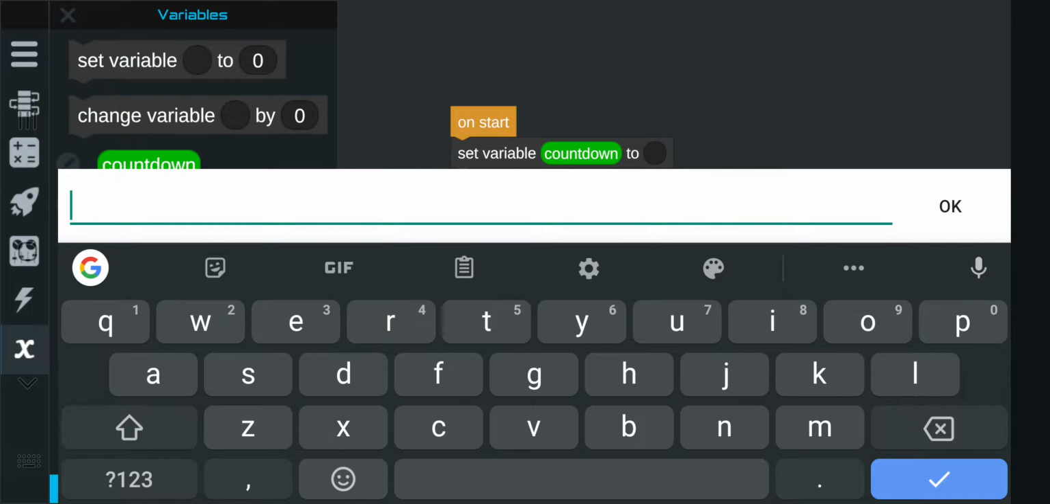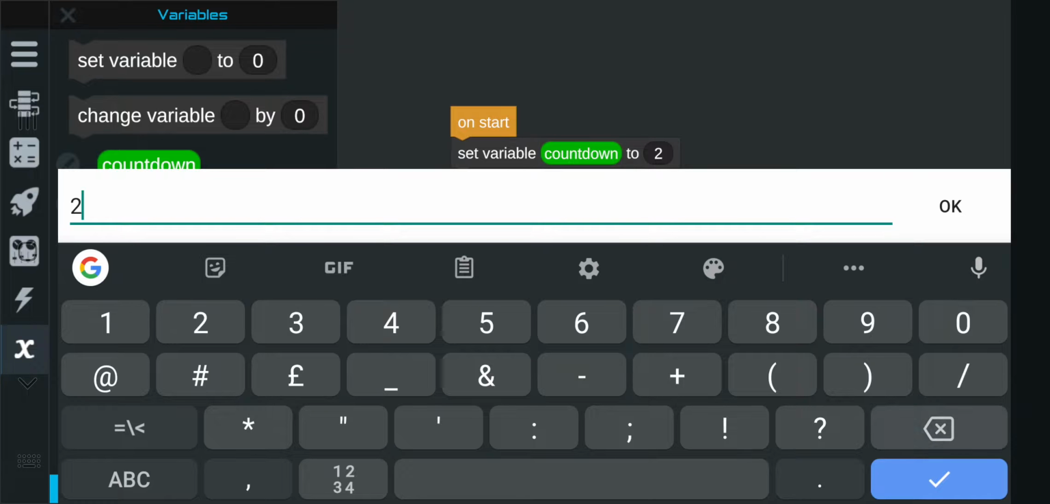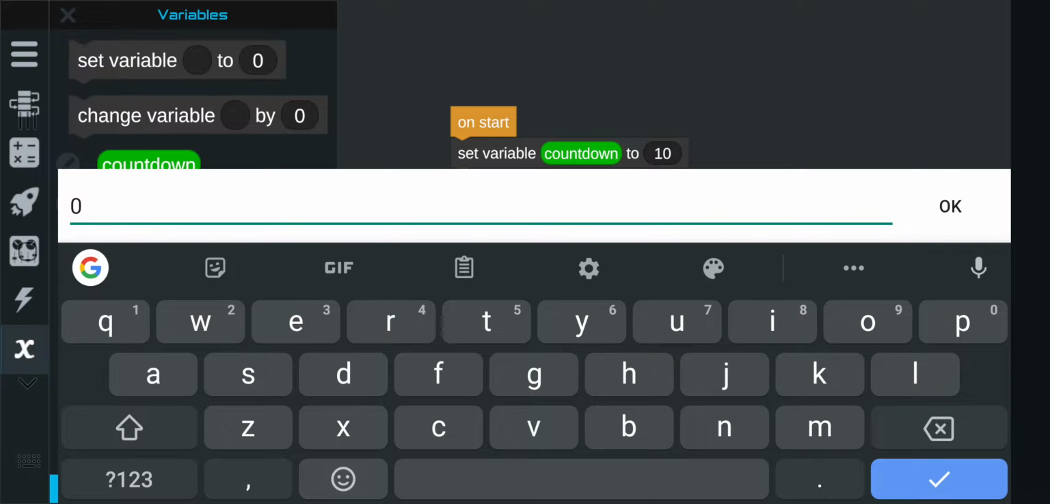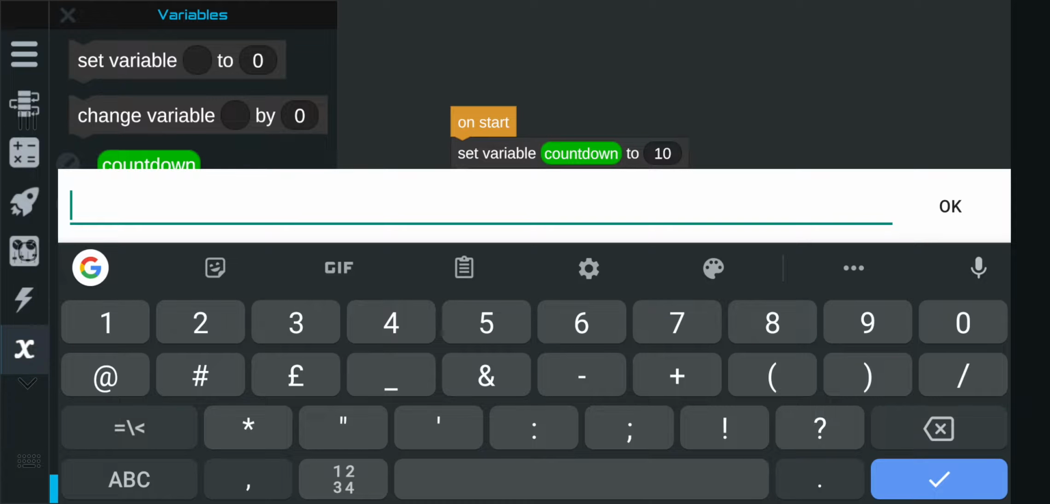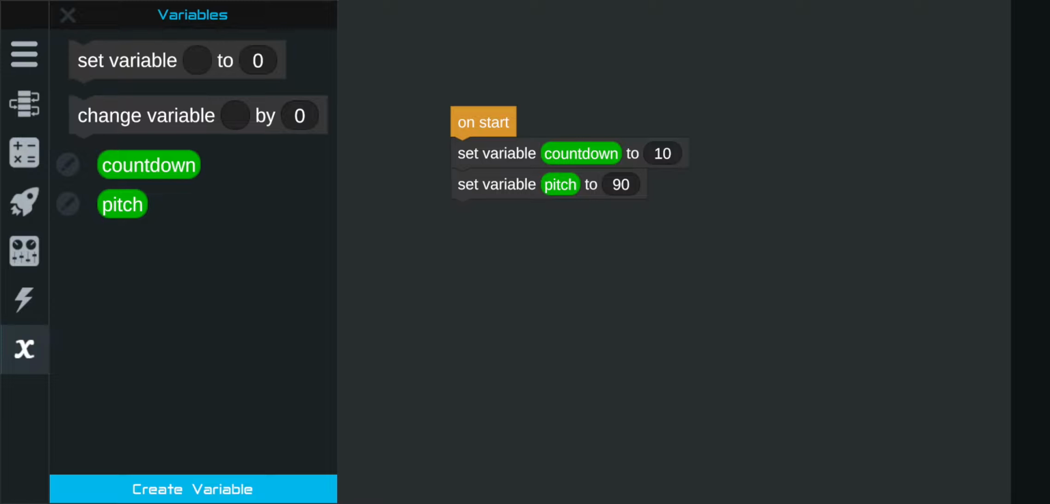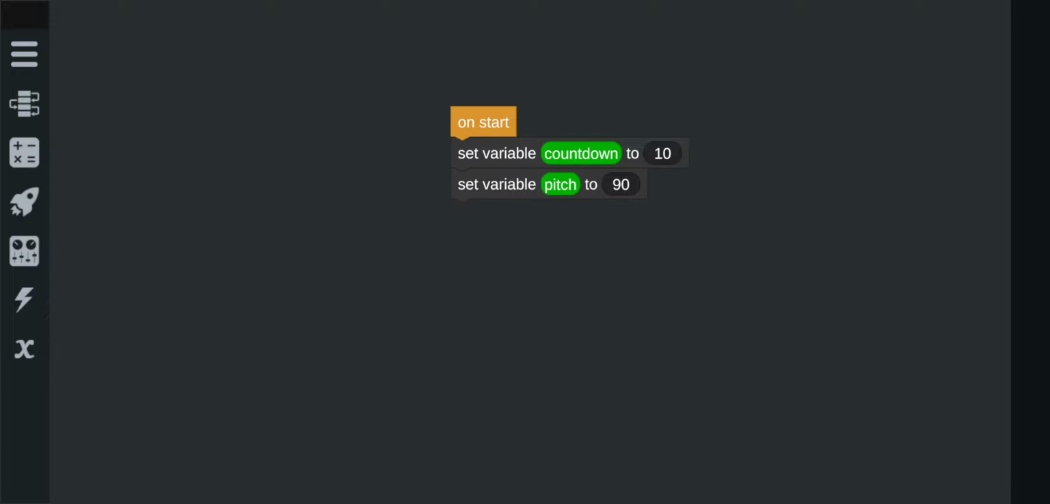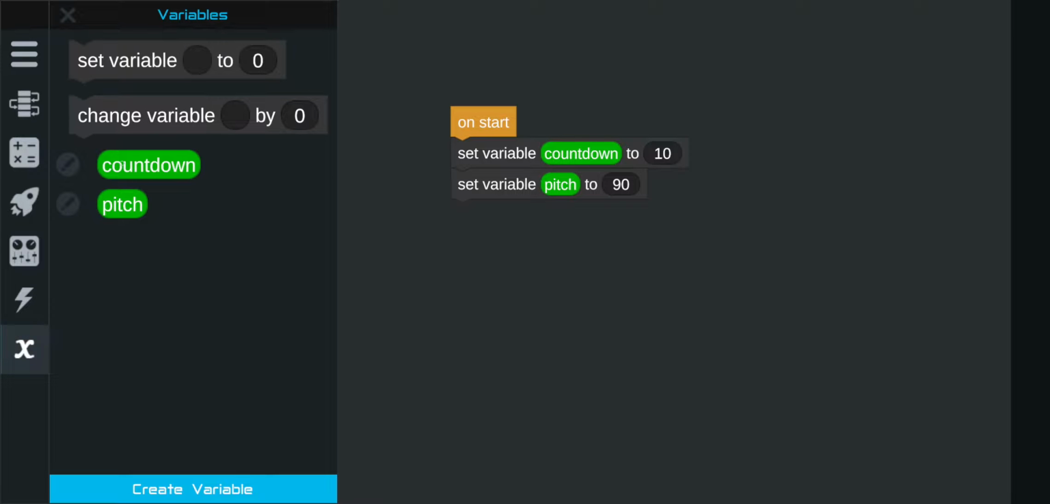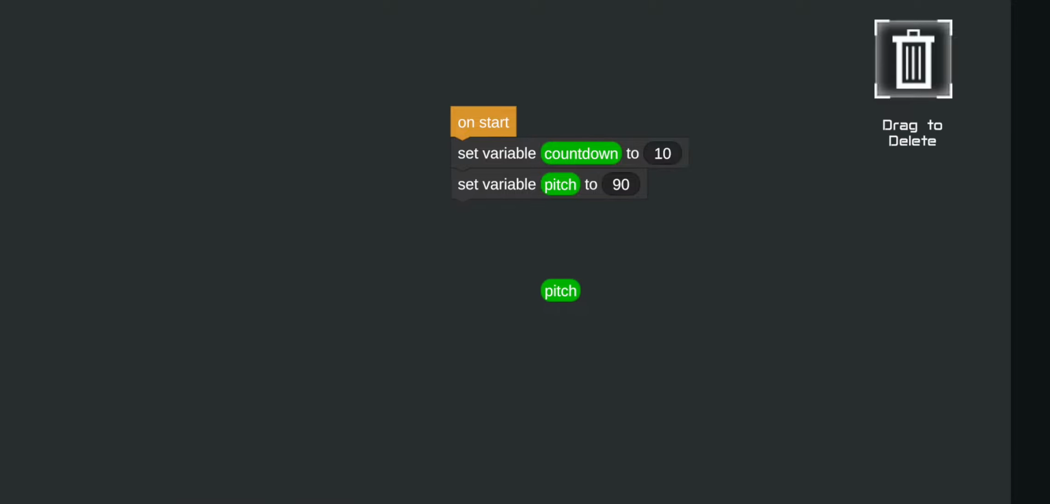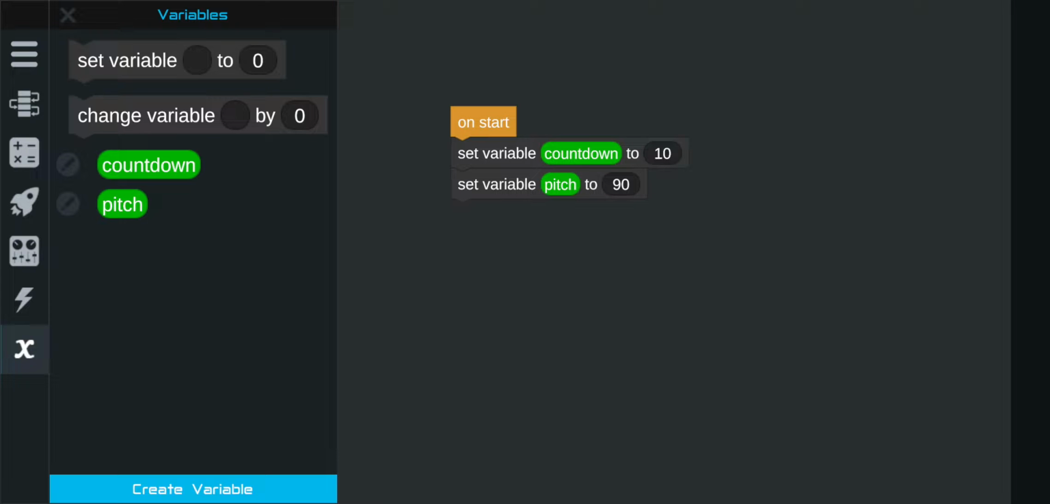The countdown one is simply just for, you guessed it, the countdown. So you just want to put in 10, and the pitch is going to be our current heading. So we are currently pointing towards 90 degrees, so we want that to start at 90. And that means these two things are variables, which means they hold information. So because we're setting pitch to 90, every time I drag that into something, it's going to be 90 until we change it.